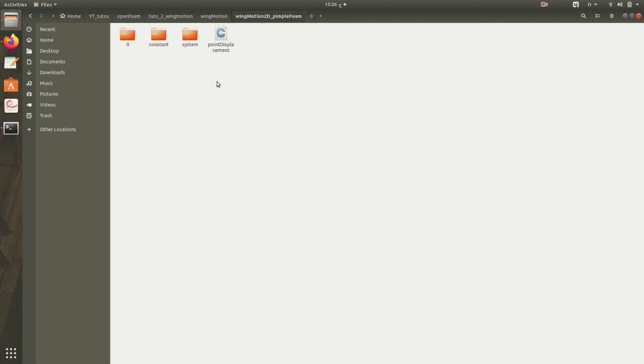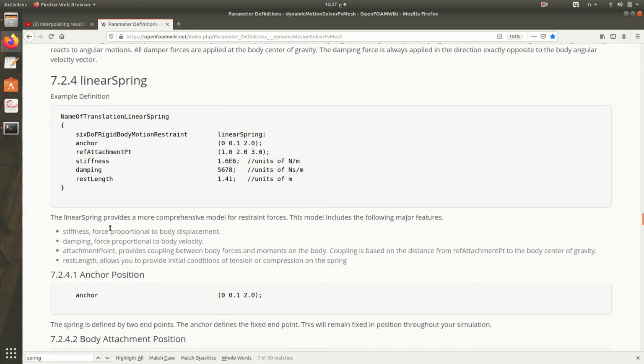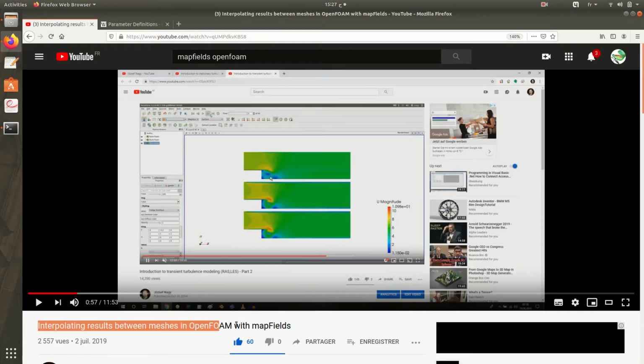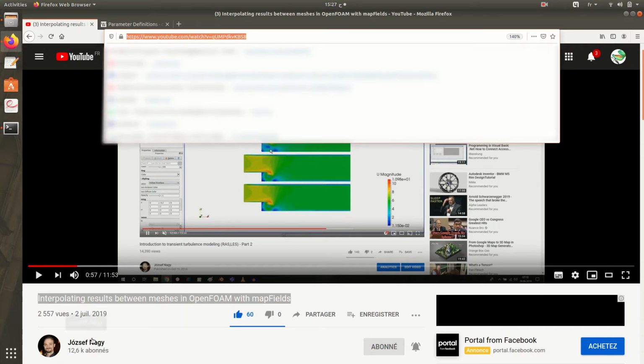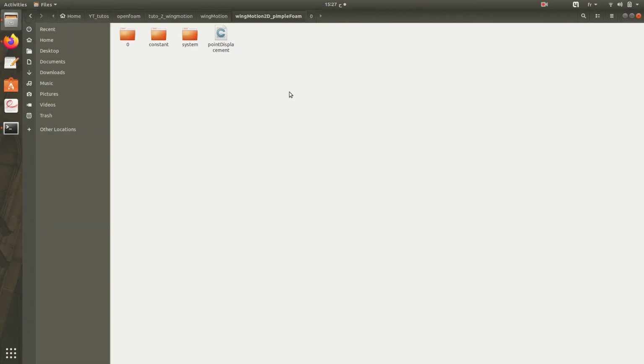So for now what we want to do is to map fields. You can check this video, Interpolating results between meshes using mapFields. This is by Joseph Nagy. You can find more information about this tool. It's a very useful tool. I will leave the link of this video in the description box of the third part. Then I will let you know how to use this tool.